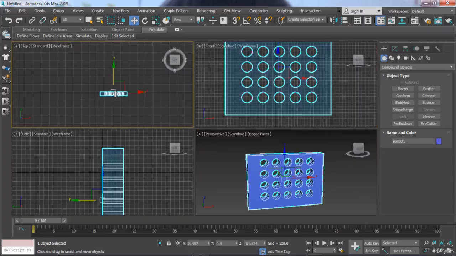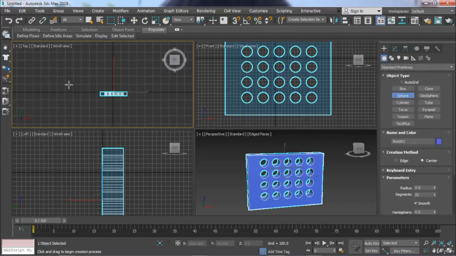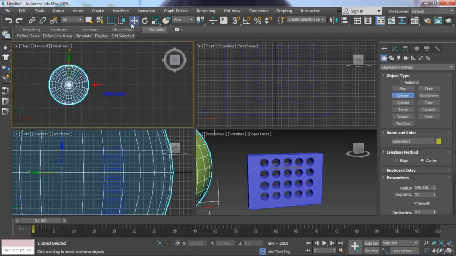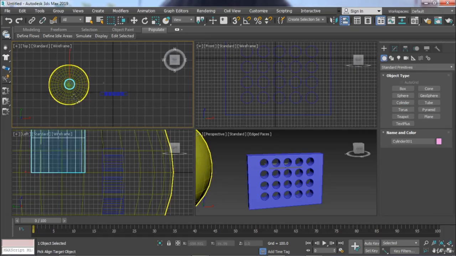You can also create a sphere and cylinder.